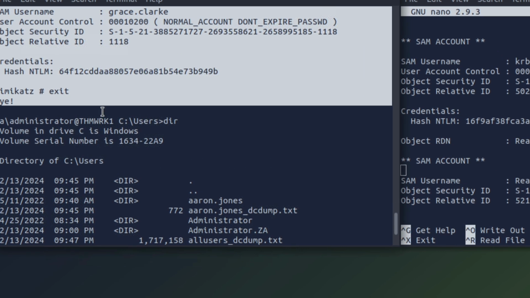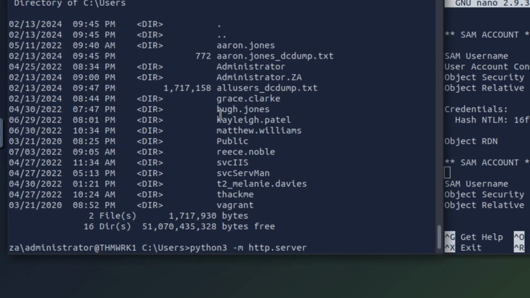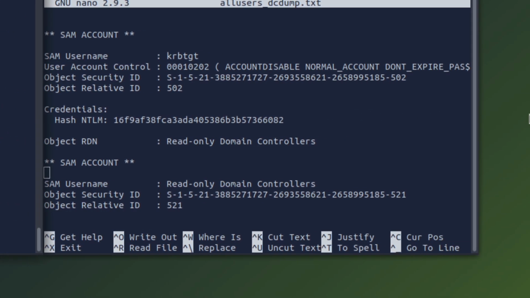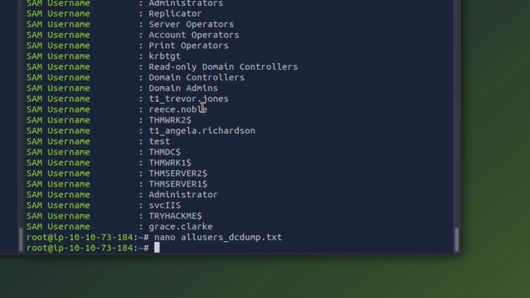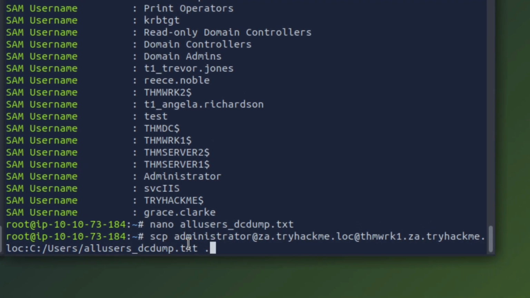And then from here, we were able to look at the current directory that we were in. So we landed back in our directory. I ran a dir command just to see what's inside the directory, and we found our all users DC dump txt file. Then I tried to transfer it with a Python HTTP server, but that did not work because it's not available in this virtual machine that we're on. So the next best thing was to do a secure copy. And secure copy is done as simple as running secure copy, just like that. So this is the full command for secure copy.